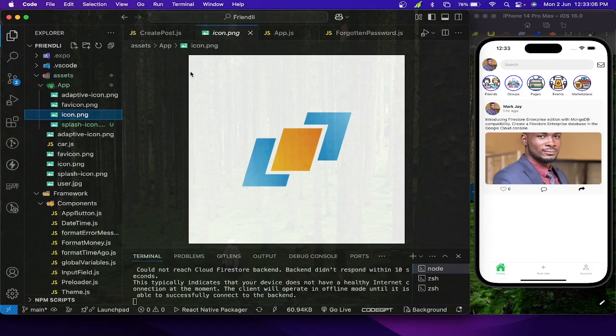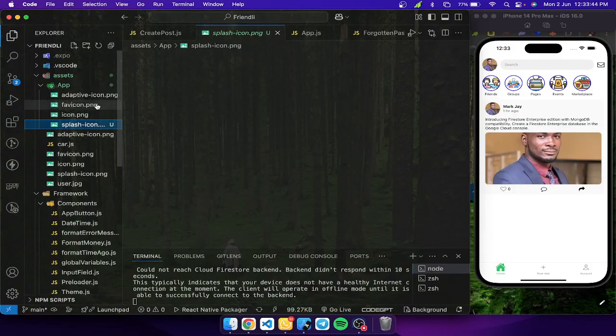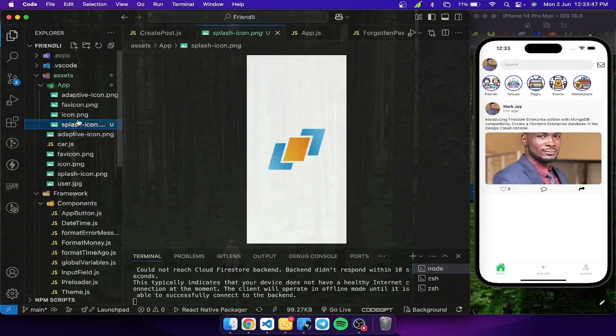Now you also need to know that these images have a specific size dimension. I think this is 1020 by 1020, so it's a square. When you want to make your own design, make sure you follow the specific dimension for this image. If not, it's not going to work. You can go to your Finder or File Explorer to check the dimension before making an image for your app. As at the time of recording, these dimensions are 1020 by 1020. You should also check for your splash screen, adaptive icon, and favicon. That is all you need to do.